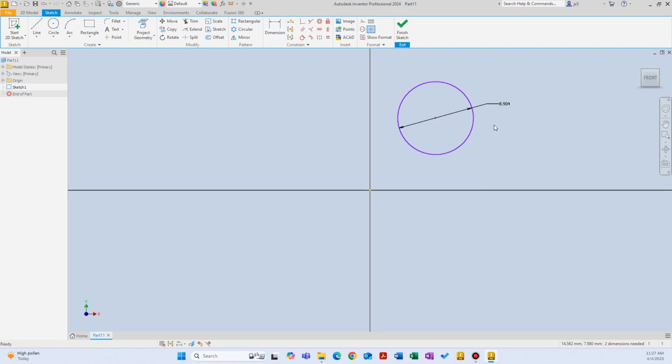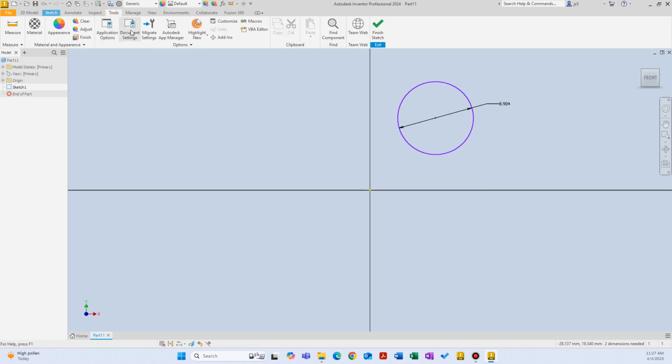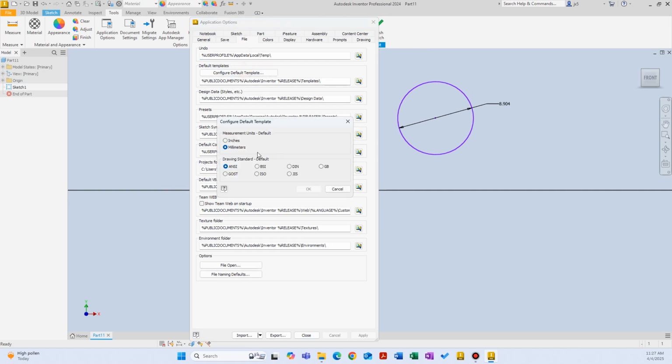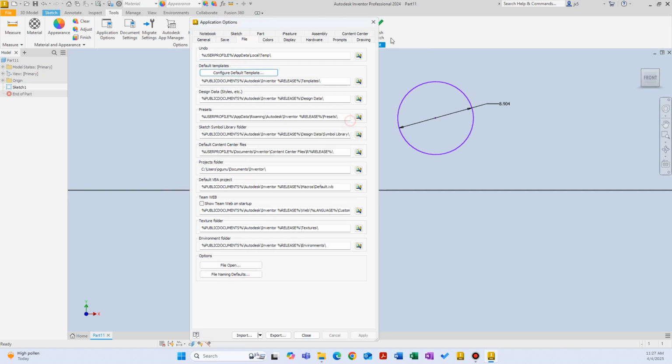But every time I'm designing something, I can go to document settings, and in that part alone, I can change it to any measurement unit I want. But every time I close that part, it will always go back to the default measurement unit, which I set up in the application options under file, configure default template, millimeters.